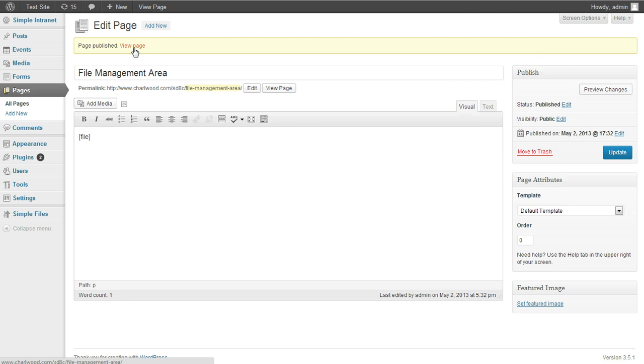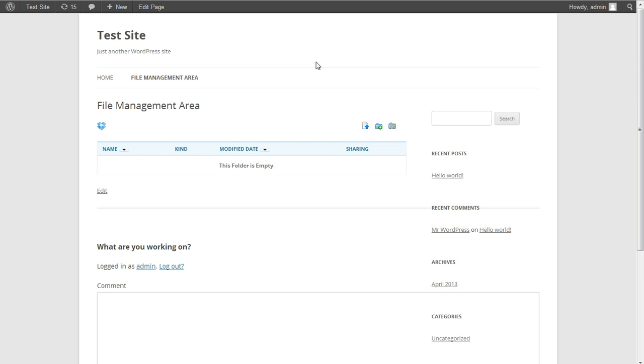So let's view the page and take a look at the file tree. So as you can see, it's a Dropbox-like interface. We've got a number of functions here: upload file, create folder, share. You can share and send a file by email.